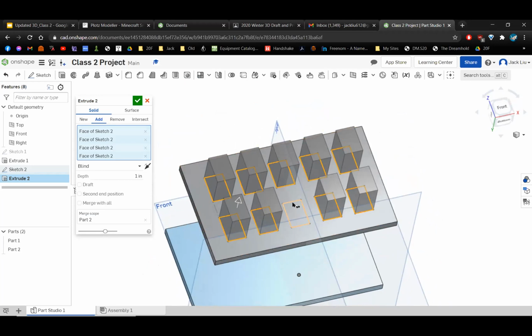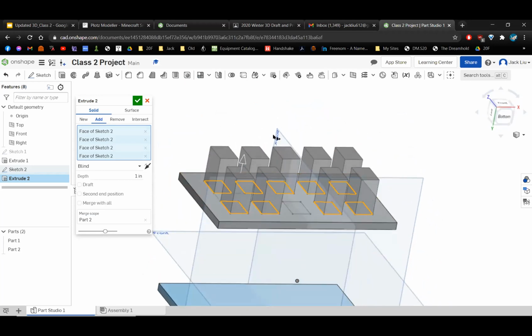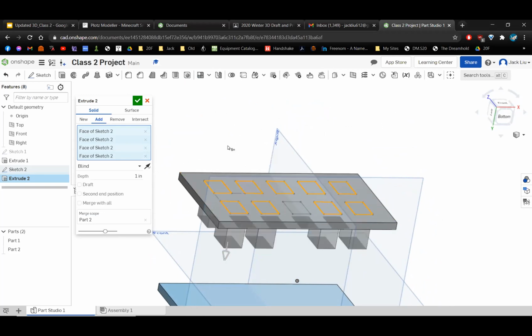What we're going to do is, you can see that they're going out right now, but we want them to go in because we're cutting stuff out instead of making stuff come out. So I click the arrow to make them go in, right? And now in this extrude option, you can see right now it says solid and add. We want to keep it at solid. You almost always want to keep it at solid for now. But instead of add, we want to do remove, right?